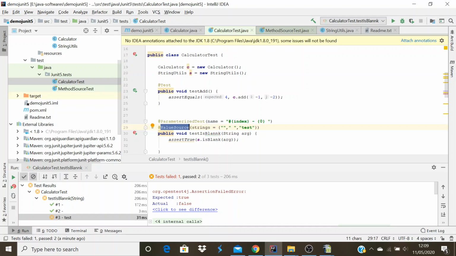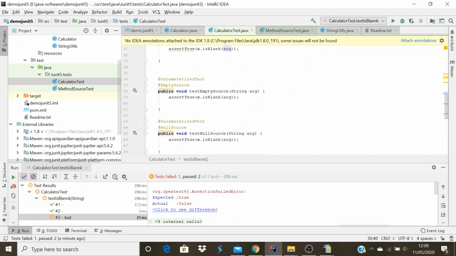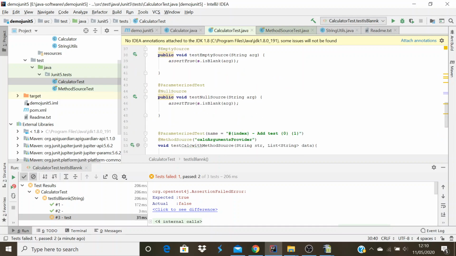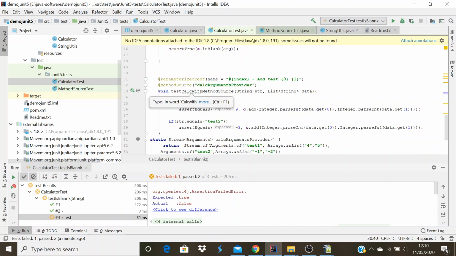So if you want to pass two arguments to the test method, then we need to use a different type of annotation to source that input. So in that case, we can use @MethodSource. Using that, we can pass two input arguments to the test method. Let me show you how that can be done. So that example is already run here, you can see here.